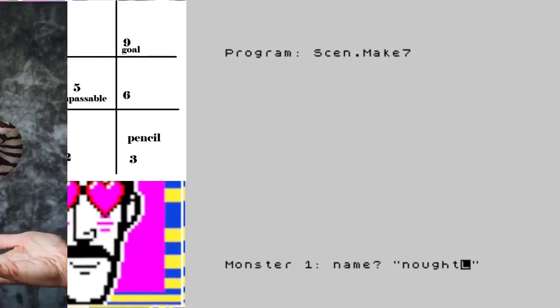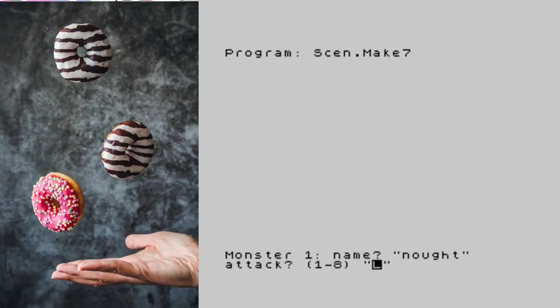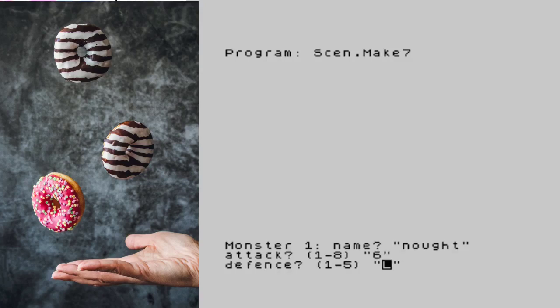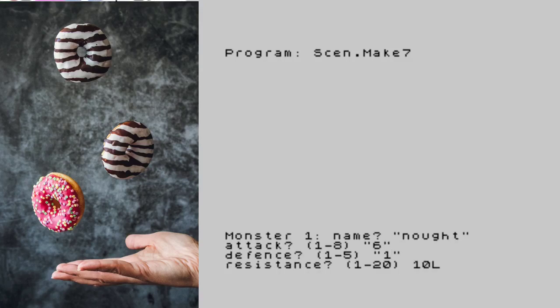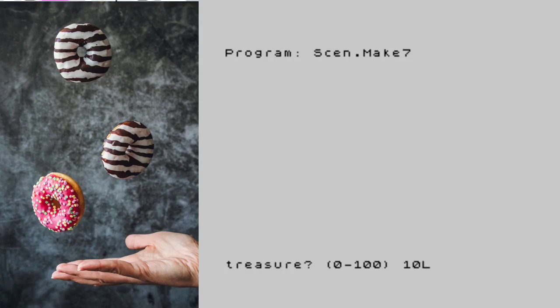They want to know how many monsters there are. Not in total, but this is how many types of monster. There are 2 types of monster in this game. The first one is a naught, and we need to know, given an attack value from 1 to 8, so 6 is pretty strong. Defense value of 1 is rubbish in defense, and resistance is in the middle. It doesn't have any treasure when it drops coins.